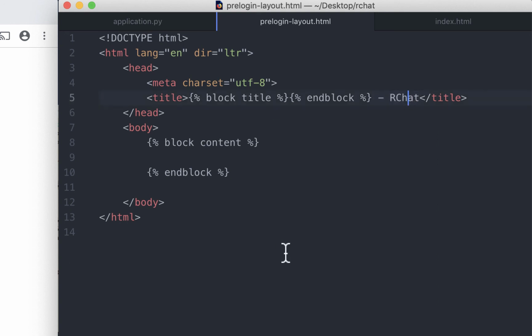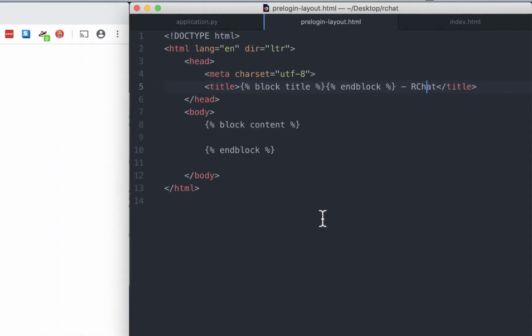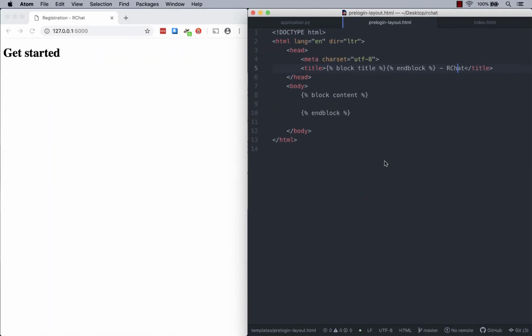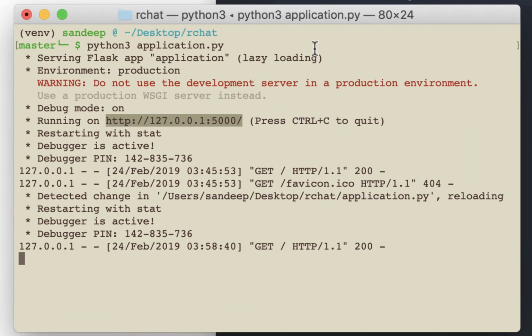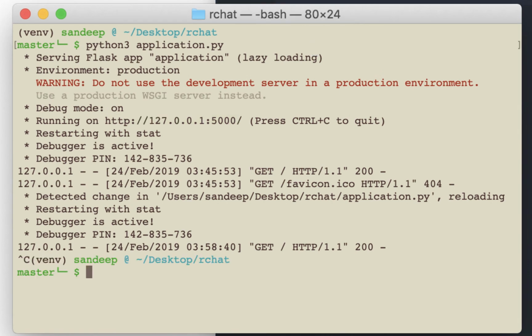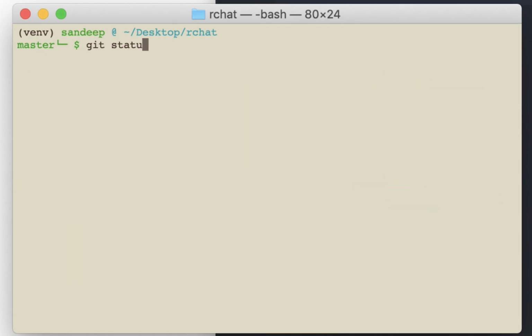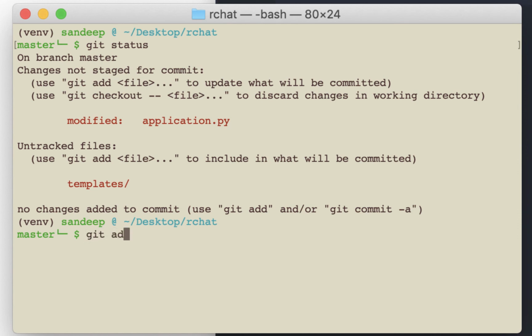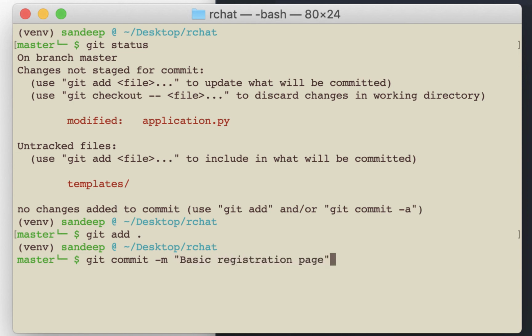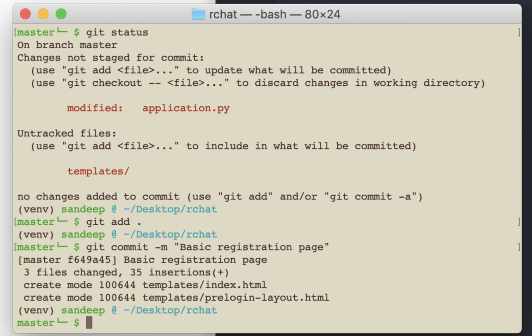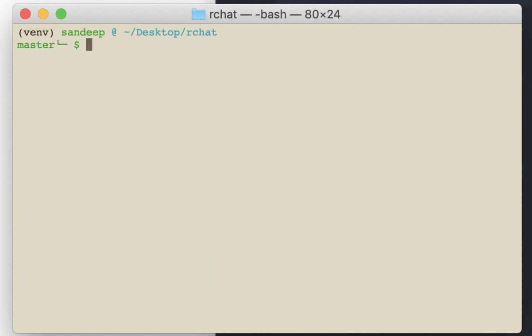So in this video, what we did was we created a simple chat application which displays a very simple HTML file. As of now, it just has a header. So let's commit the changes that we have done so far. I'm going to stop the server. So let's commit the changes. Basic registration page. It's actually not even a registration page, but so in this video, we created a simple HTML template and rendered it using Python and Flask.